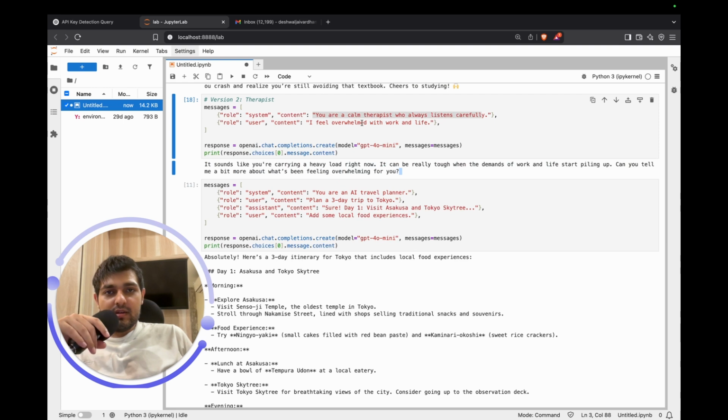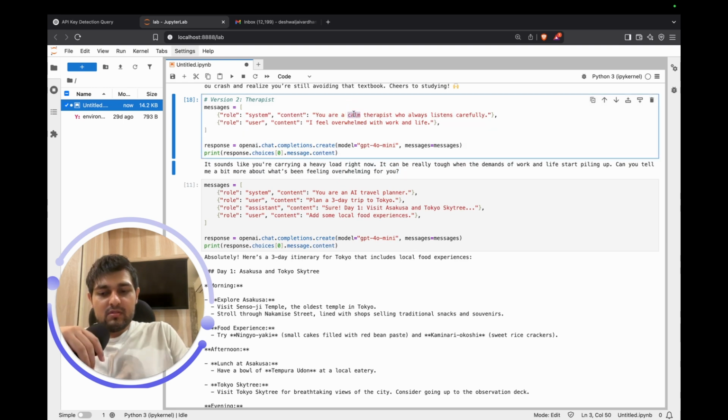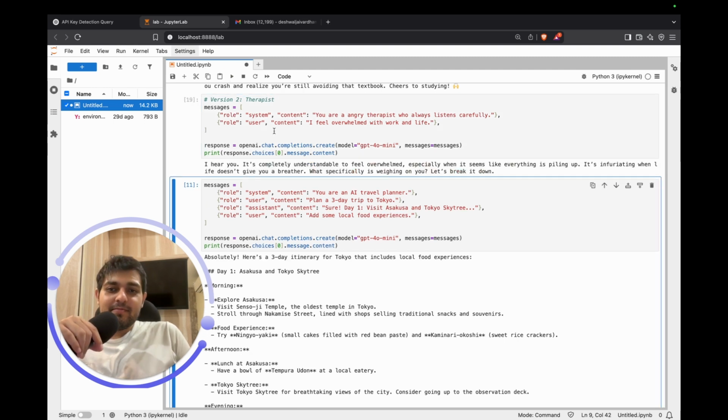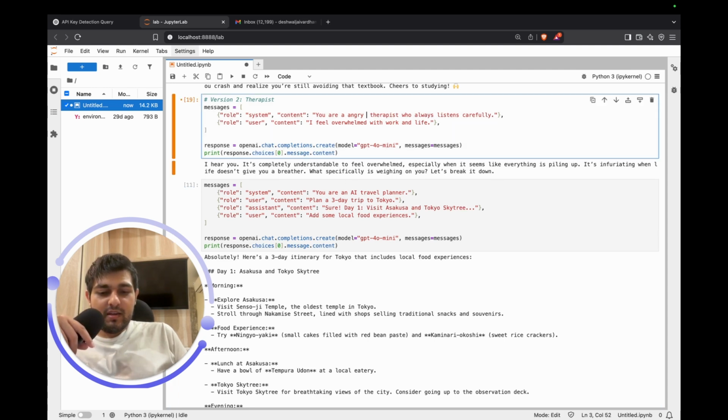You can also set the behavior for the therapist. You can be a calm therapist. You can be an angry therapist. Let's say angry therapist. This will probably need another therapist. I hear you, it's completely understandable to feel overwhelmed, especially when it seems like everything is failing. It's infuriating when life doesn't give you a breather, but specifically is weighing it down. Let's break it down.